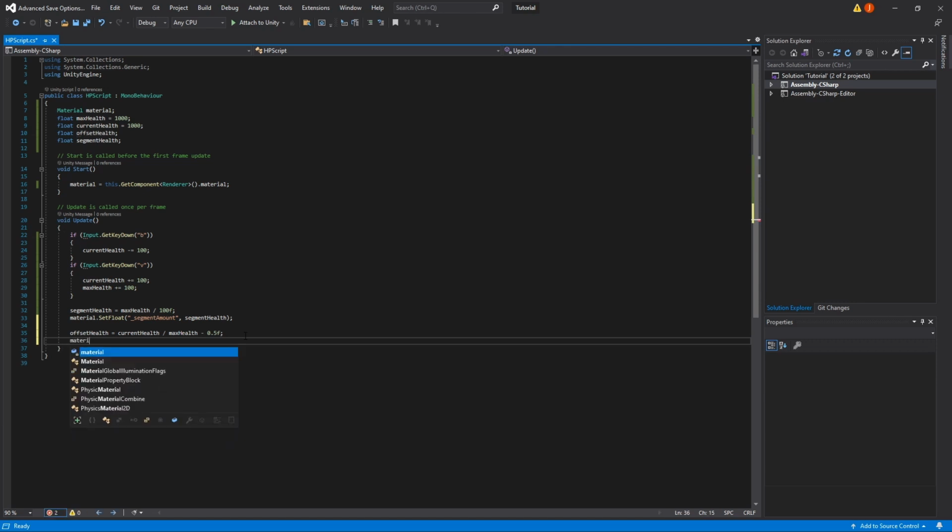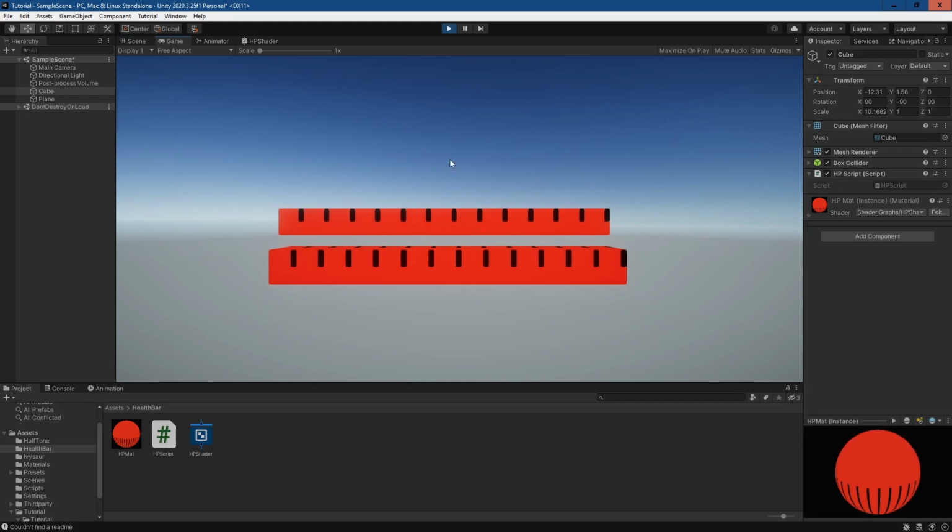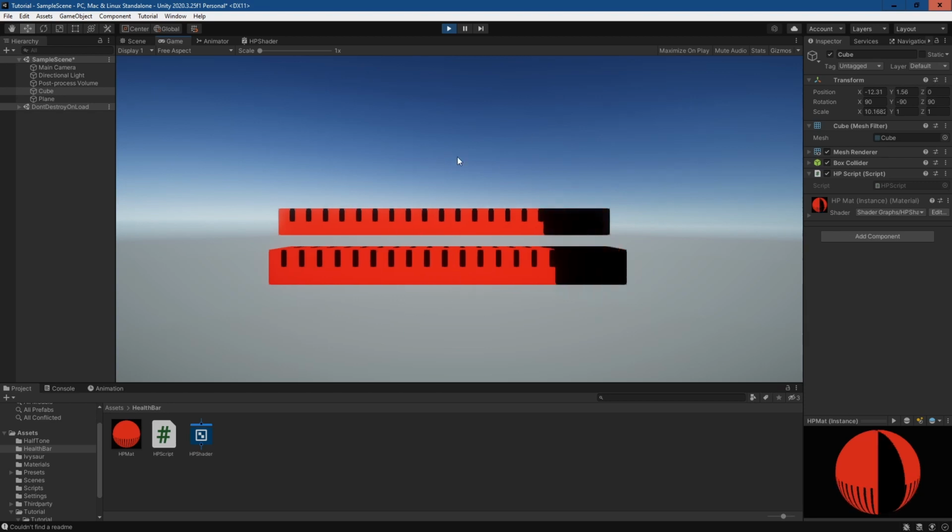And then if we go material dot set float, and it was _offset, I believe, and then we just say offset health here, finish that out, and then if we go back in, we should be able to see the difference. So I'm just going to click play once again. And now whenever I press V, it's increasing the amount of max health, the amount of segments that's available on the shader, and then B will take away 100 health. So there you can see how the code will interact with the shader, and you're able to make an interactive health bar for your game.